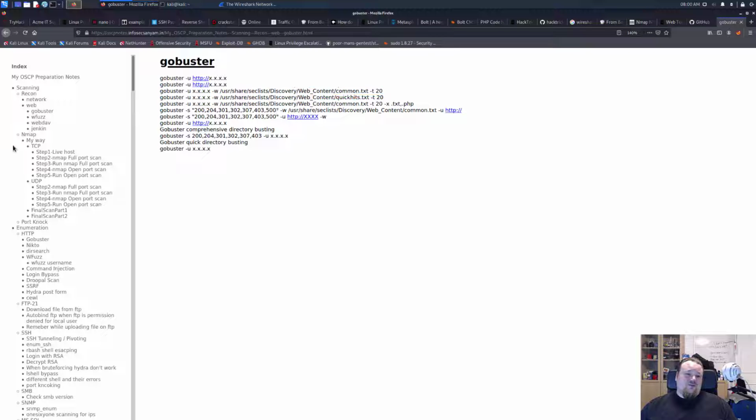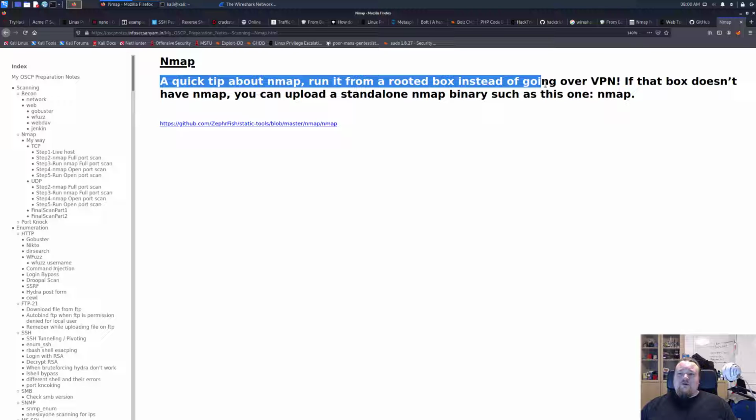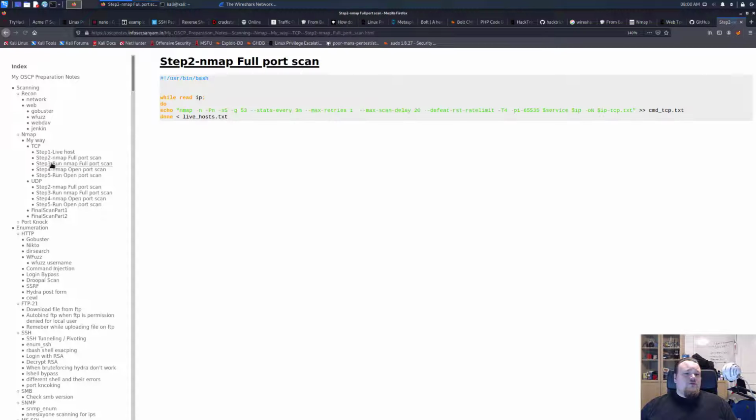I love it. So then go ahead and say, what about Nmap? And then there's a quick tip about Nmap: run it from a rooted box instead of going through VPN. TCP, let me see what it says here. Oh yeah. So step one, live host. Step two, full port scan. This is actually a script, guys. I'm amazed what people create sometimes.